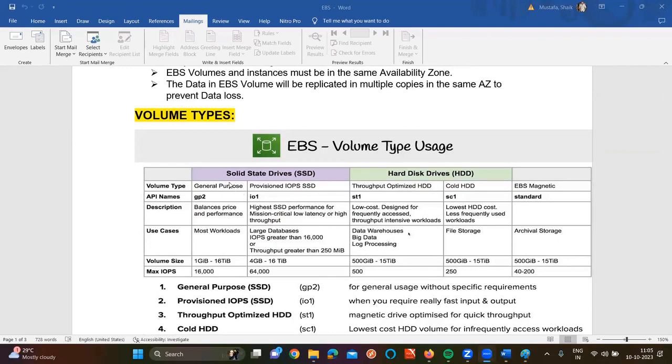Now in SSD, your volumes are classified into two types. First one is general purpose, second one is provisioned IOPS. Throughput comes under HDD. So SSD has two things: general purpose and provisioned IOPS. In HDD, again, there are throughput, cold, and magnetic.